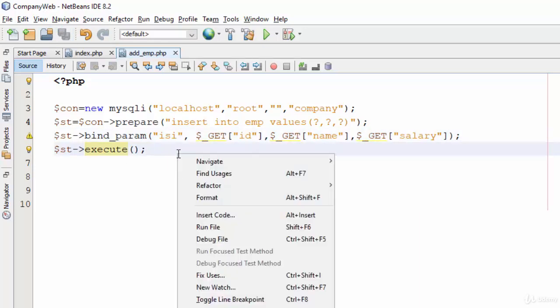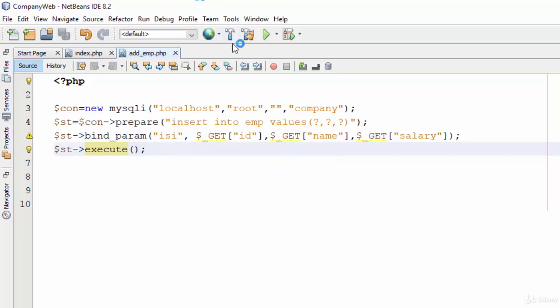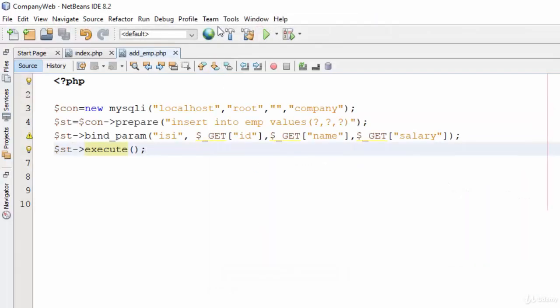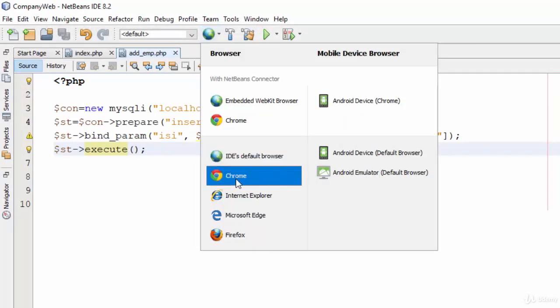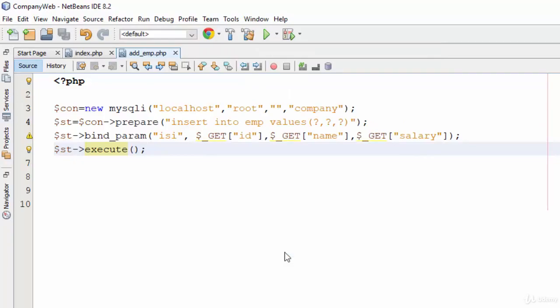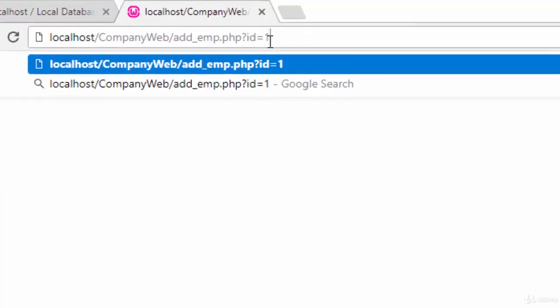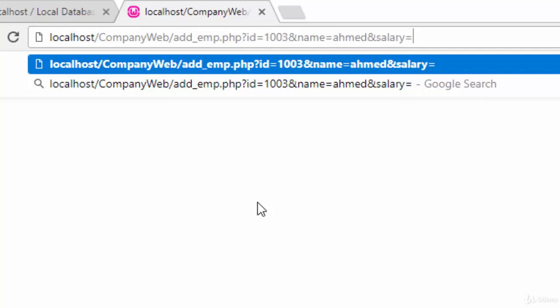How can we try this example? Right click and select run file. But let me change the browser to Chrome, for example. Yes, here, Google Chrome. Right click, run file. You should pass three values. How can we pass those three values? Question mark, id equals 1003, and name equals Ahmed, and salary equals 1500. Let's press enter.